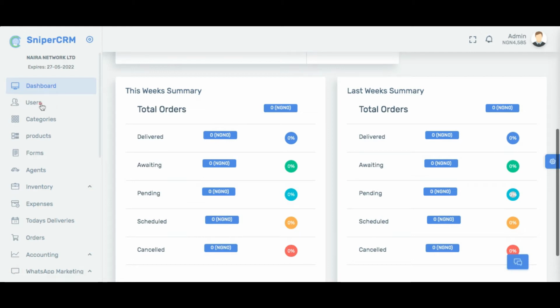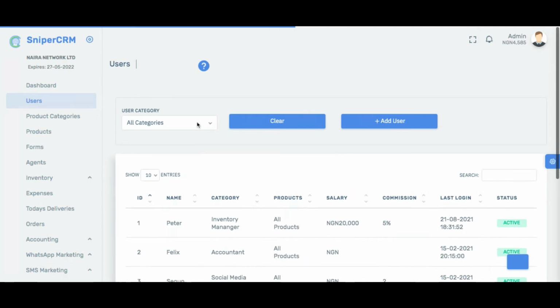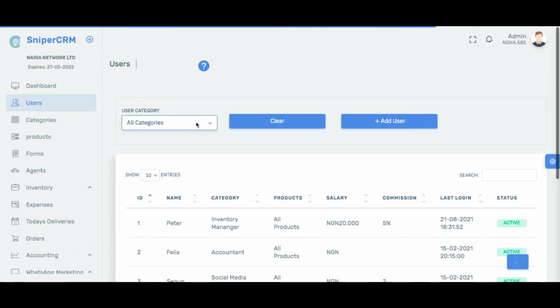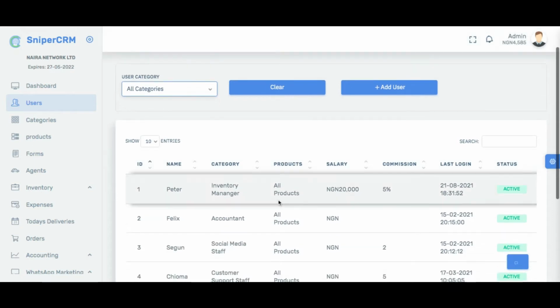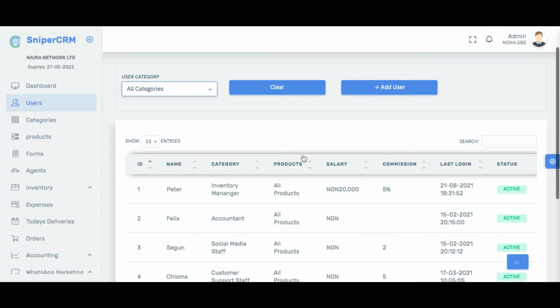Users allows you to create the users of your dashboard, and we have different categories of users. All of these users have their own customized dashboard. You have your customer support staff, you have your social media staff, accountant, marketer, inventory manager, and then you as the administrator. If you create any user in this category, they will log in and see their own customized dashboard.